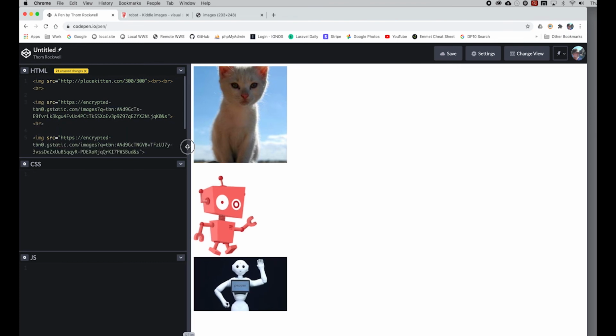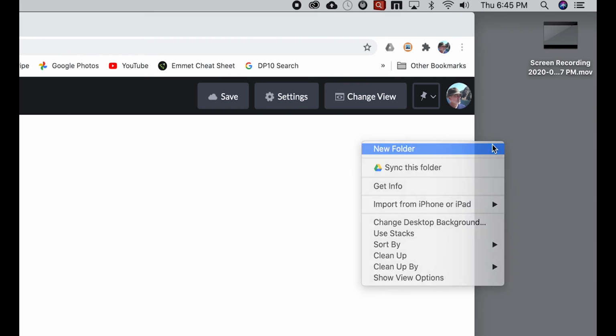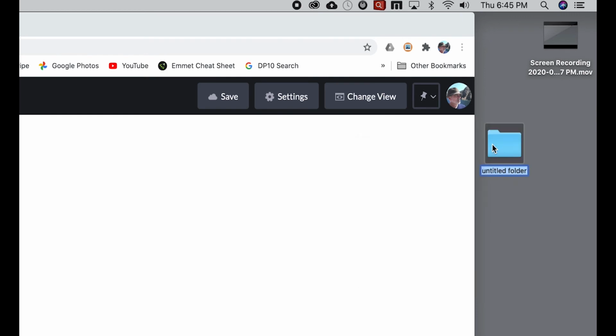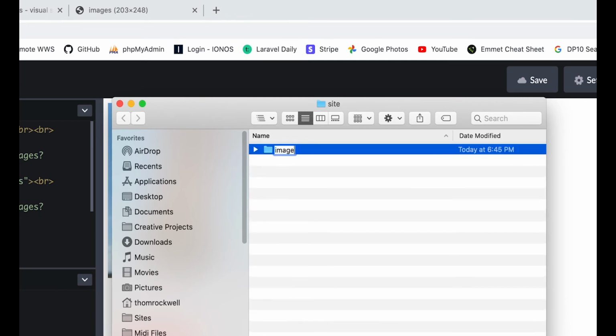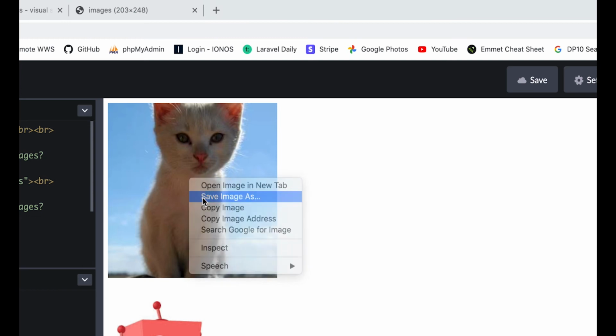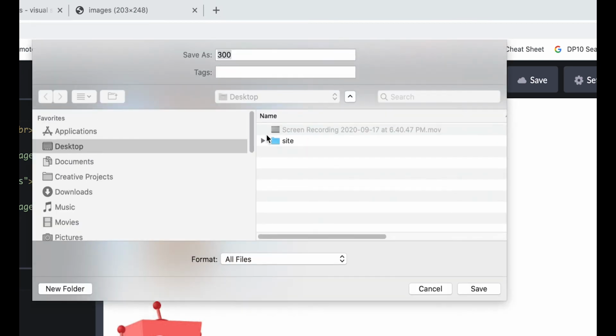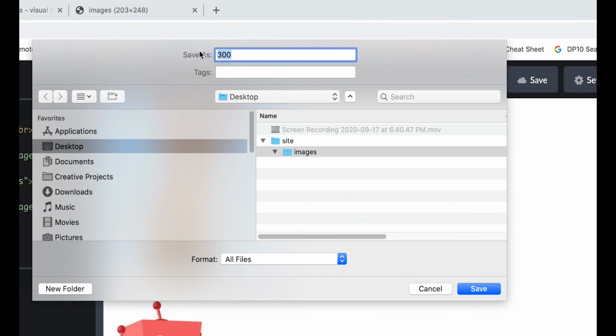Now, since you've gotten this far, I want to show you one more thing. I'm going to go on my desktop and I'm going to make a folder. I'm just going to call it site. Okay? And in that folder, I'm going to make another folder called images. And I'm going to take these three images that I just got and I'm going to save them into this folder. So we're going to call this kitty.